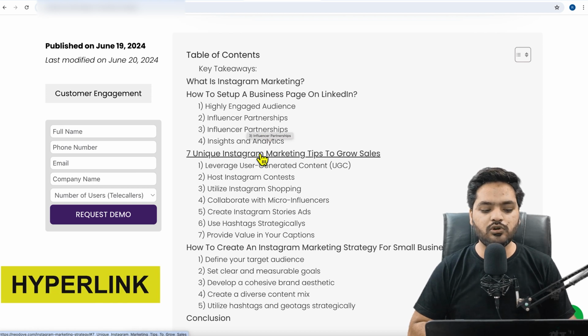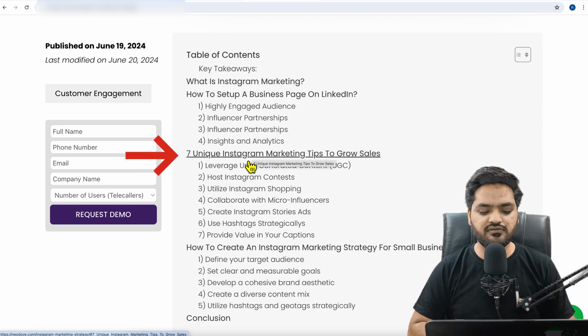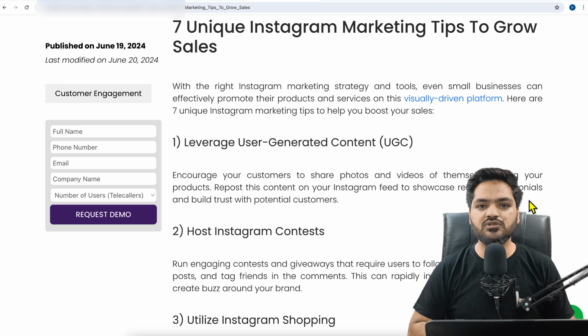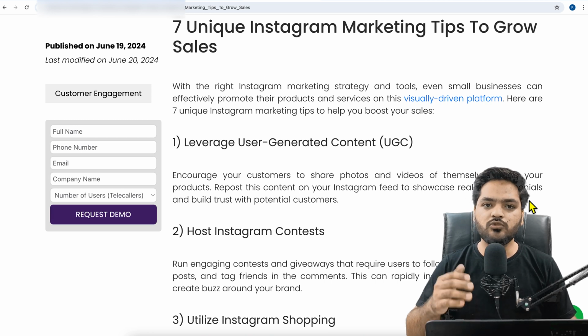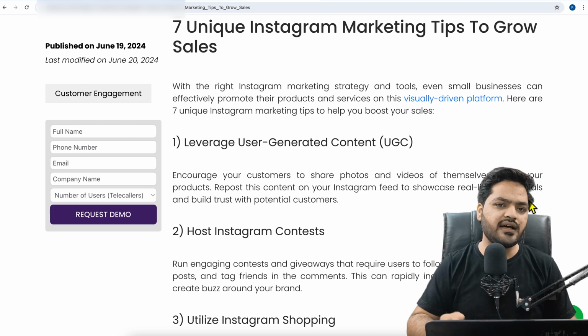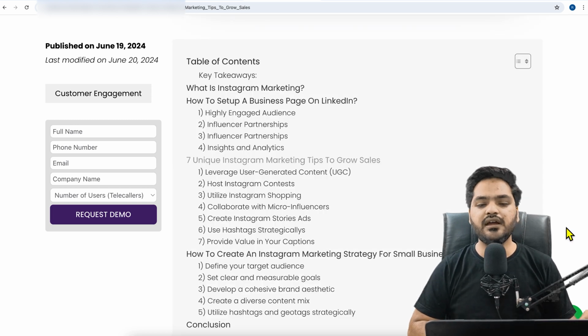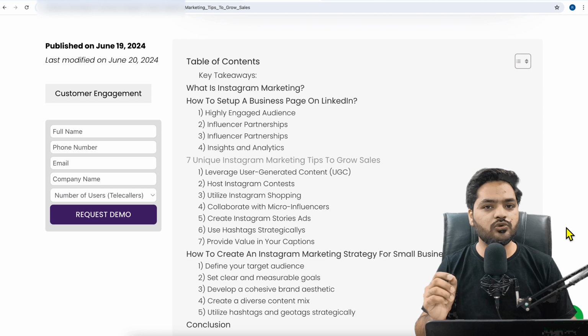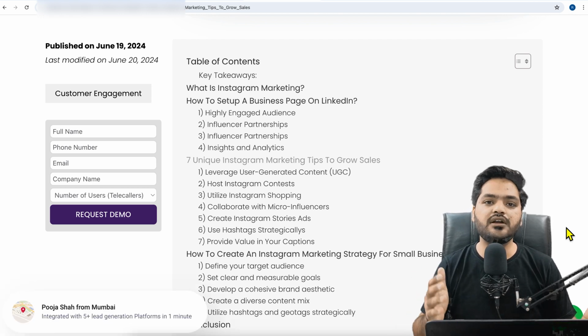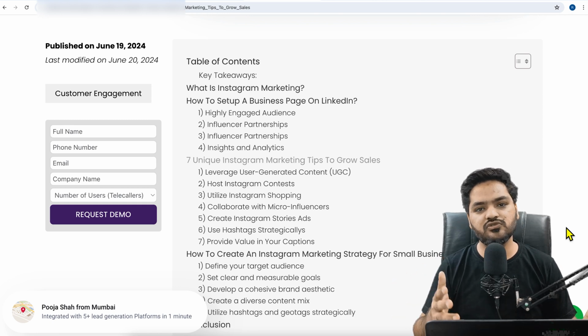It means if I want to move on to this section, 7 unique Instagram marketing tips to grow sales, for example, as soon as I click on this, I will be redirected to this particular section only. So I am not supposed to manually scroll down and then come to this section. I can directly jump onto it. Plus, it is also considered a good practice to add a table of content in all of your blog posts so that users are more engaged with your blogs.